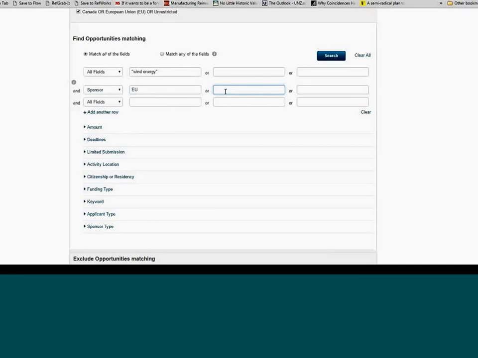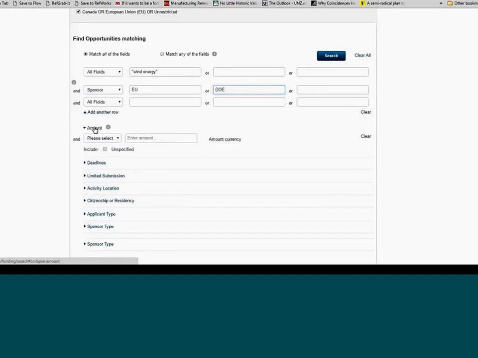I'm going to say EU for European Union and DOE for Department of Energy. And, of course, depending on how elaborate a search you want to construct, you can add additional fields. Dollar amounts, if you click on that, you have the option in the drop-down. Do you want less than a certain dollar amount, more than? I'm going to say more than.